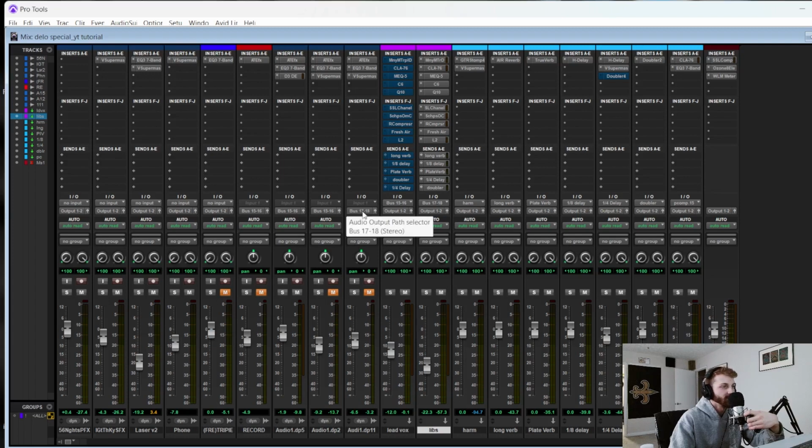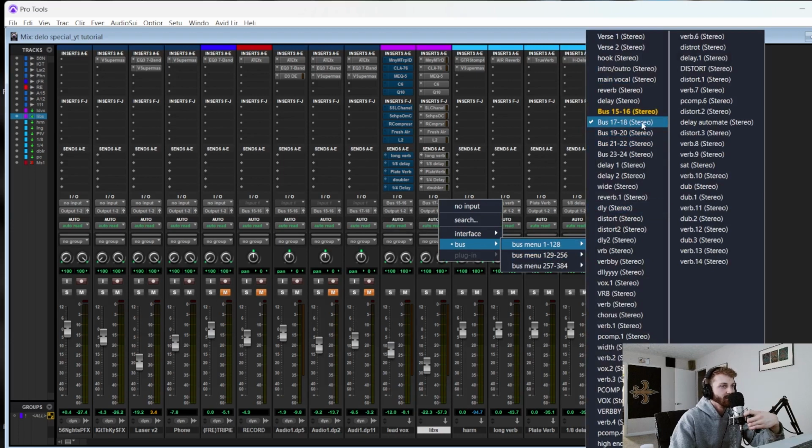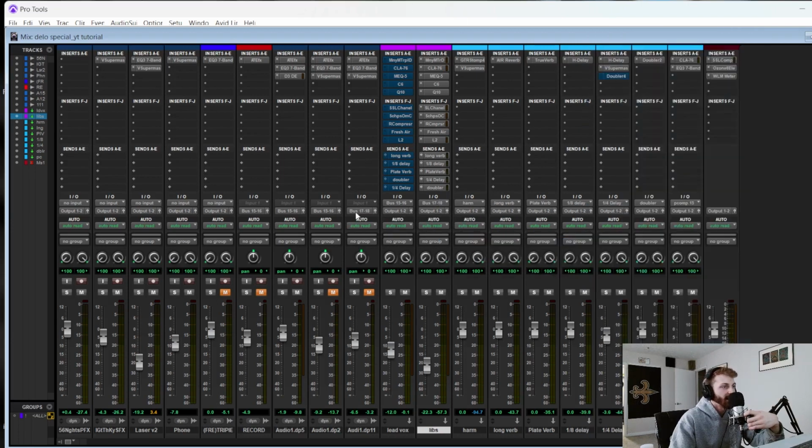This one is for my ad-libs. You'll see I have my ad-lib. I had to set a different bus input for it. Boom, bus 17 and 18. All right, now my ad-libs are going to the ad-libs.